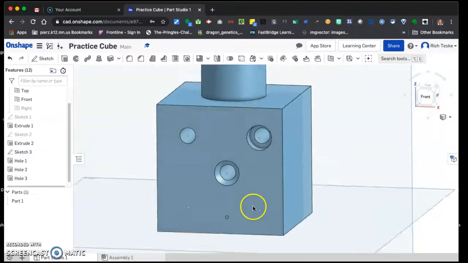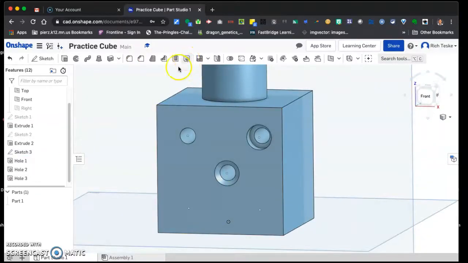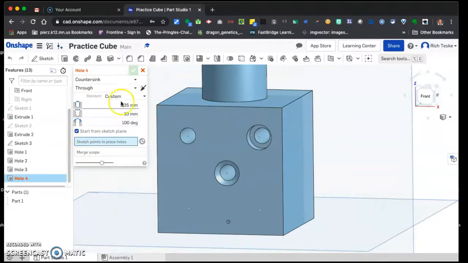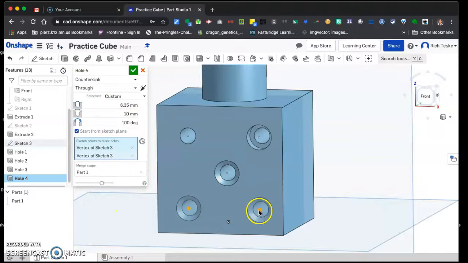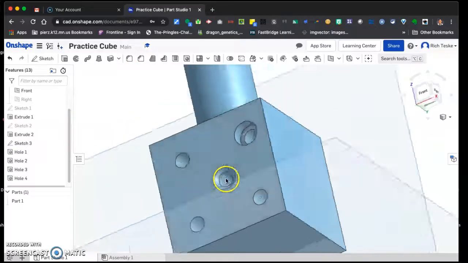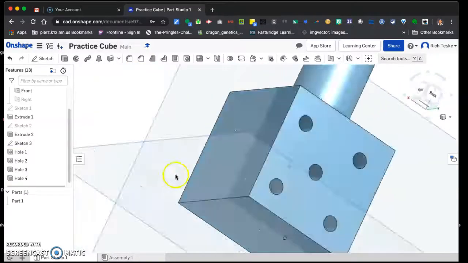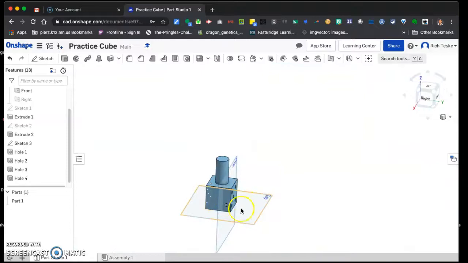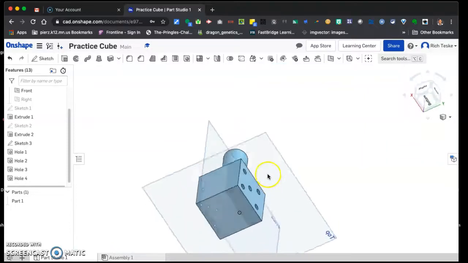Now the last two I'm going to show you is this. Is I can take and I can make a hole on 2 things. Watch. Boom and boom. Okay. If I change those to simple, there they are. Okay. Now I have 5 different holes on that side. Okay. Another function that I'm going to show you is this.